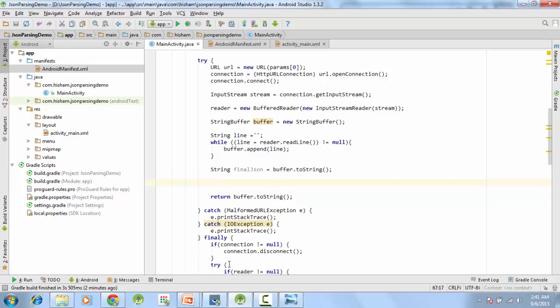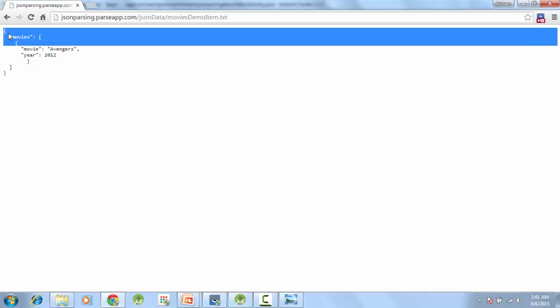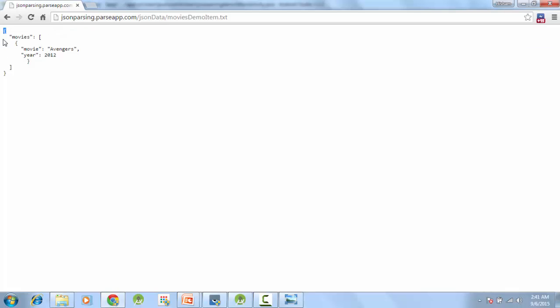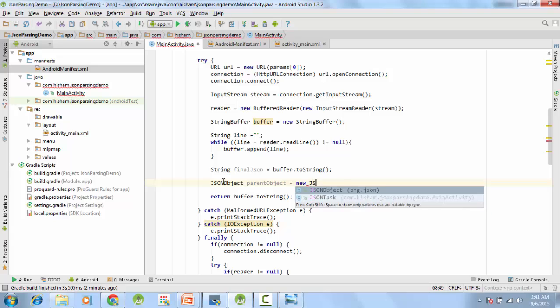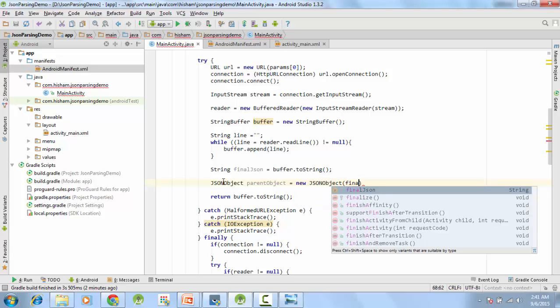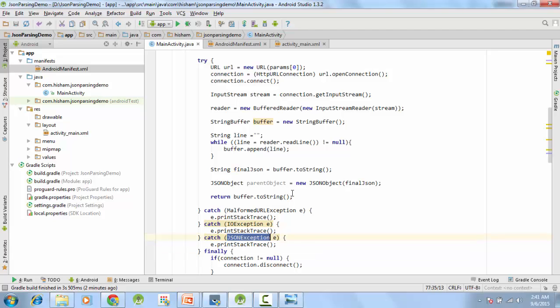Now let's open our JSON. So the first thing that we have here is a JSON object. So we will create a variable named JsonObject. We will name it parentObject equals to new JsonObject from finalJSON. Now we can have a JSON format exception or similar kind of error, JSON exception. So we have to add the catch clause.